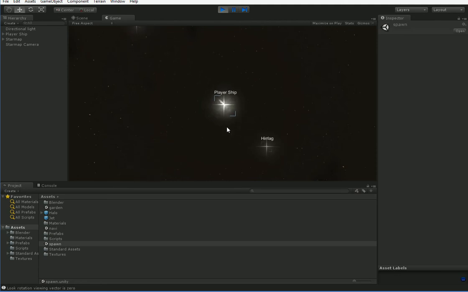Of course, only 3 stars means that the closest star is often very far away. Herlag, the star.